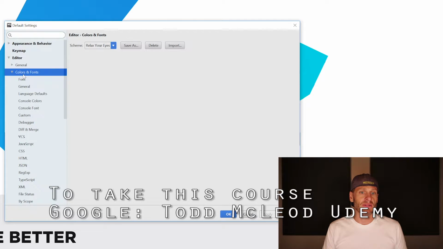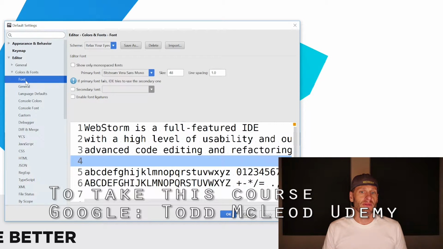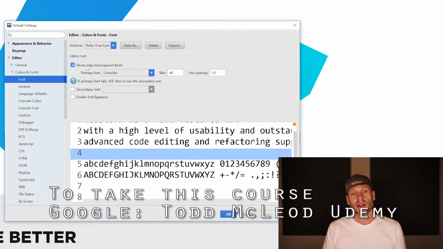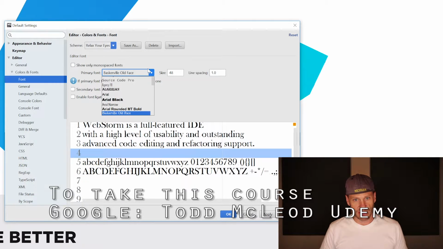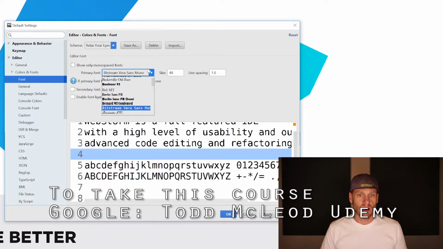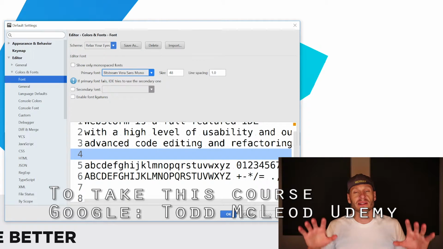Here we have colors and fonts. You can see I have Relax Your Eyes as the scheme. For font, I've chosen Bitstream Vera Sans Mono. And if you don't see that, you need to uncheck Show Only Monospace Fonts. And then I've got to go back and choose it again. Bummer. Or I could just hit cancel. And I made my size 48. Big, so when I'm making these videos, it's clear. And I might change that a little bit if it's too big or whatever.